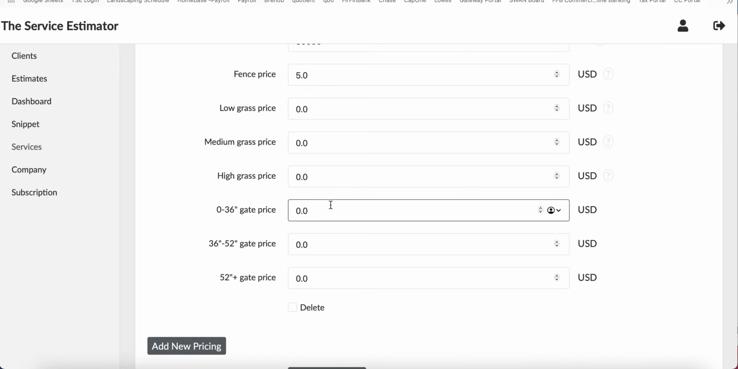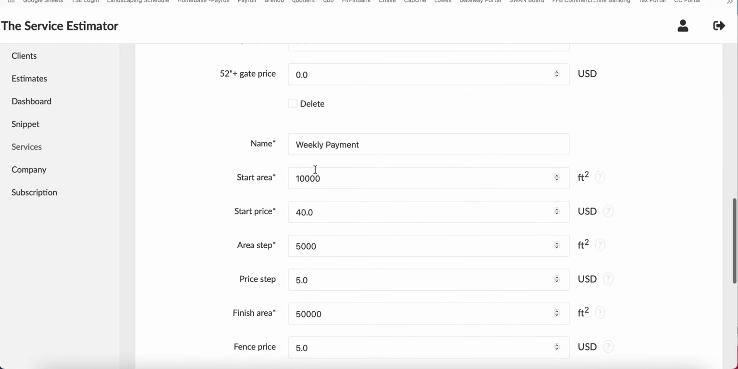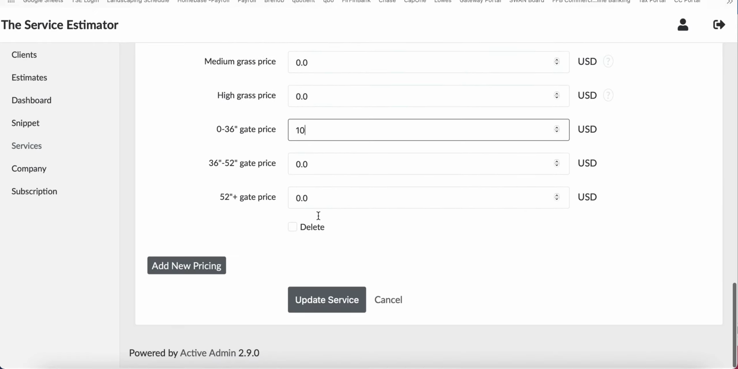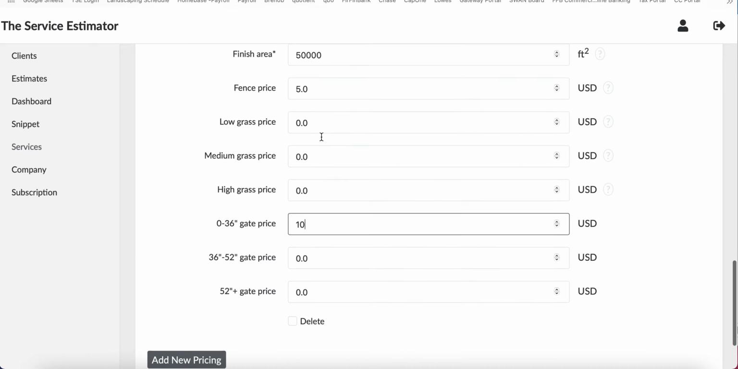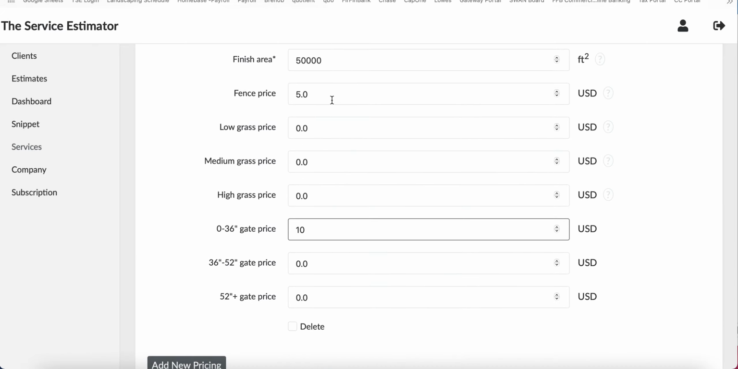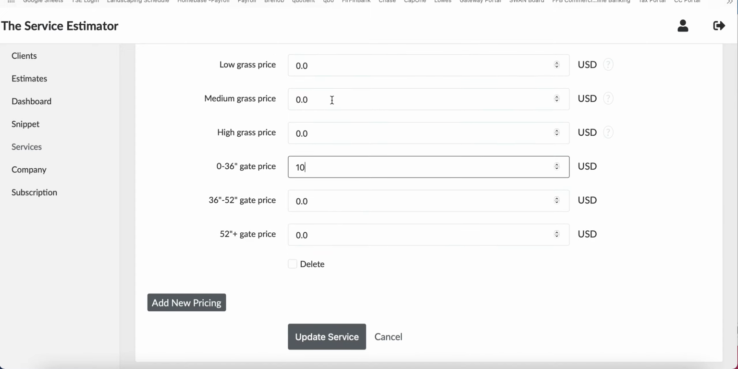And then again, this is where the powerhouse is for you guys. It's the gate size. So if you want to charge extra, if you put in like, no, I want 0 to 36-inch gates to be an extra $10, you literally just put it in, and when you click update, it will charge them instead of 45 for the first cut, it will actually charge them 55, or sorry, 45 for your weekly mowing. It'll charge them 55 because they have that gate, and then it'll actually add another 5, so it'll be 60 because they have a fence as well. So really, it's completely powered by you.